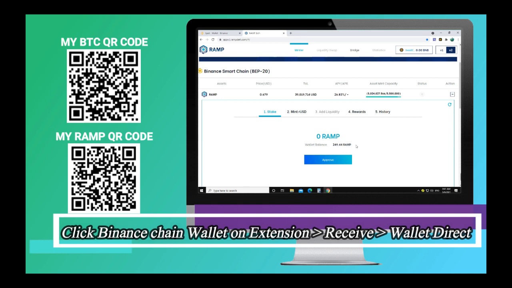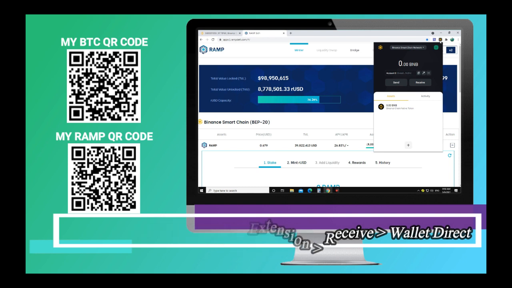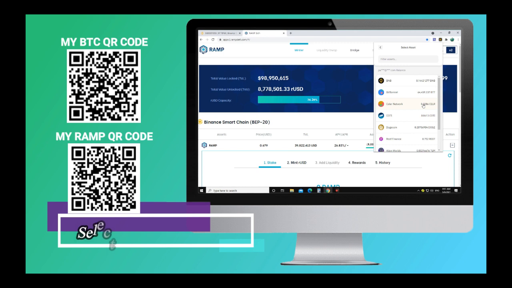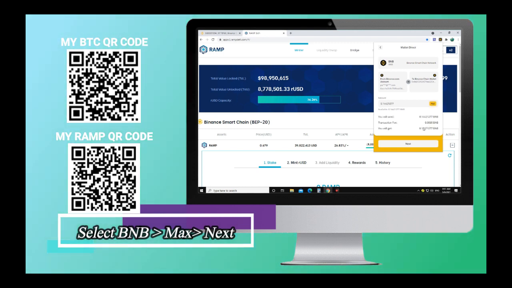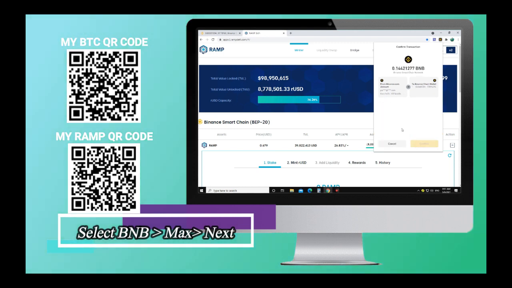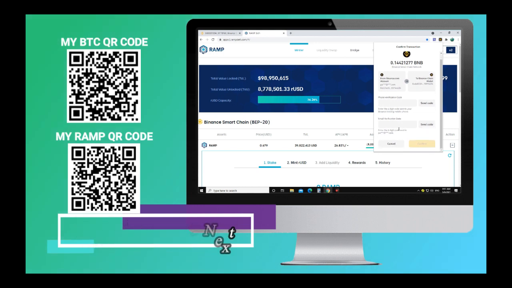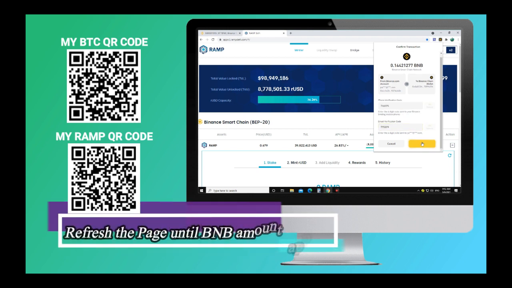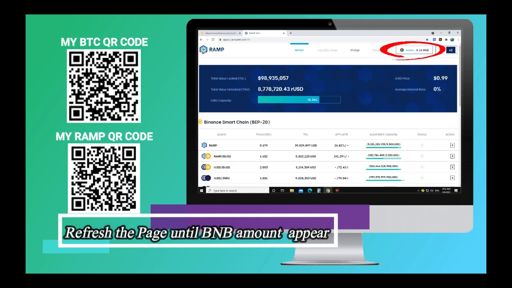Now we need some Binance coin for the staking fee. I'll transfer my Binance coin, or BNB, using the same procedure. After confirming that, keep refreshing the website until your BNB reflects here.